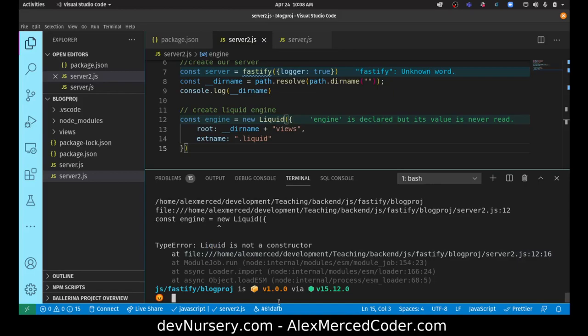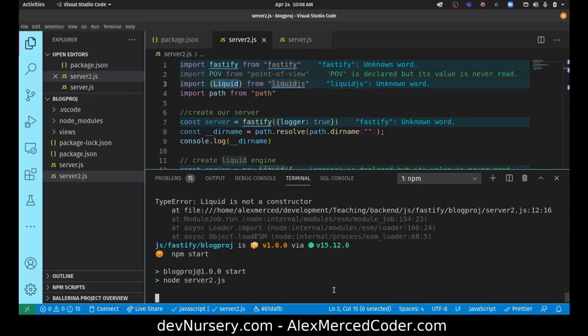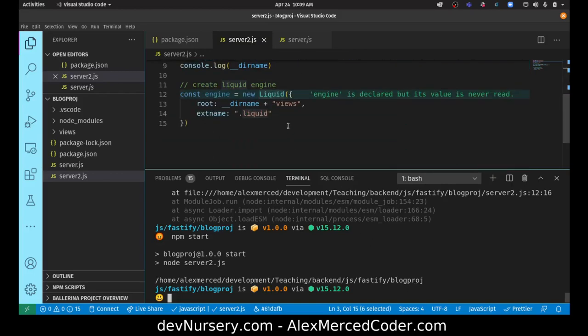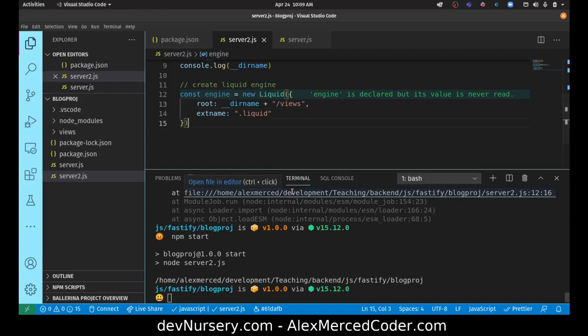Liquid is not a constructor. Is it not? Oh, that's right. This needs to be wrapped in curly brackets because there's other stuff in there. So I'm destructuring Liquid out of there. There we go. Okay, so that works. So that would do what I want it to do. Okay, so I'll leave it at that.